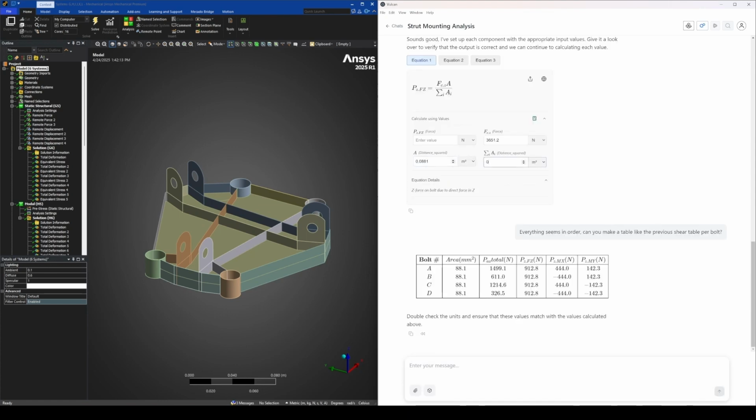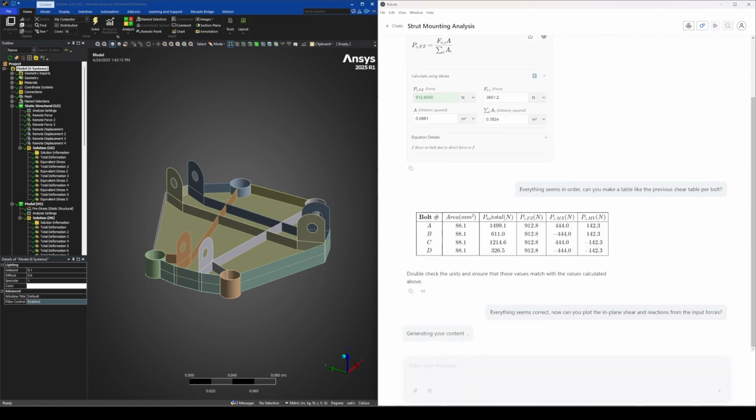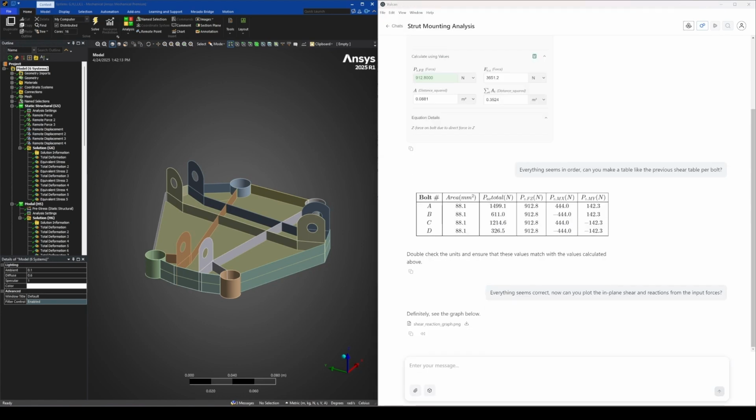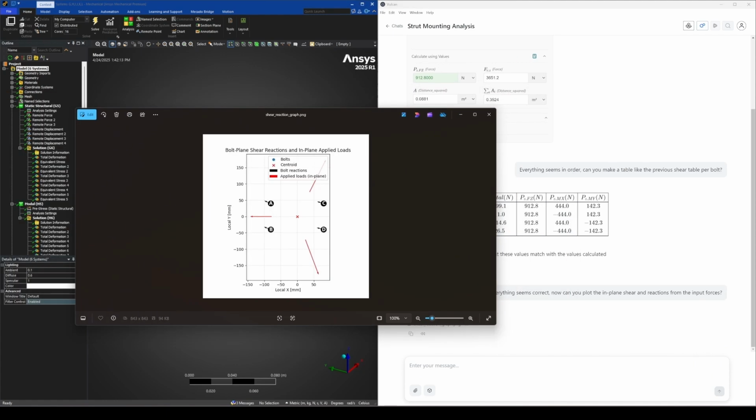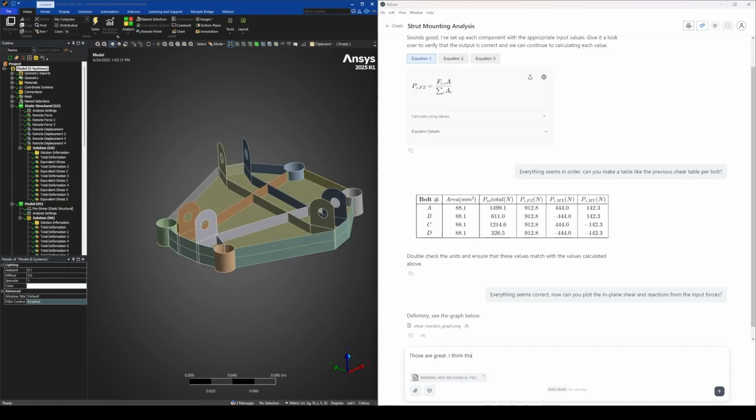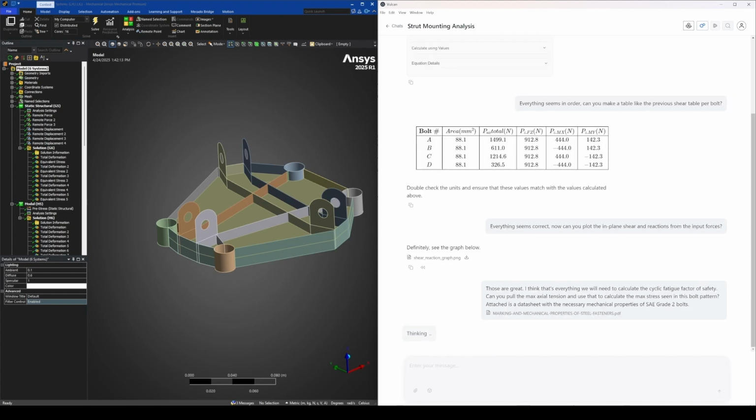For this example, we are performing a bolted joint analysis of the strut mounting bracket to ensure that we will not see the bolts yield due to axial and shear forces. We also want to ensure that the bolts will not yield due to cyclic fatigue, using Shigley's to help model these equations properly.